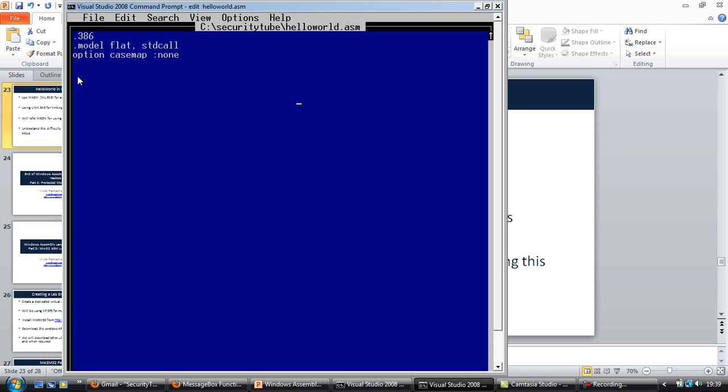Now we need to define some data. The .data tells the assembler that this is the start of the data segment. Here is where we are going to enter our string. Let's call our string hello world. Actually, let's write something else: Welcome to securitytube.net.